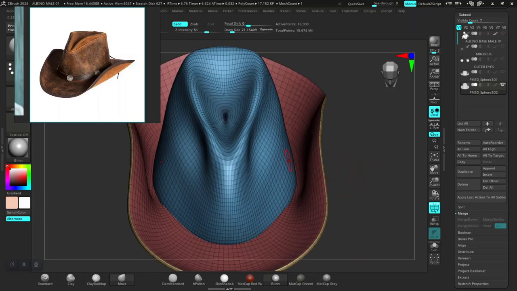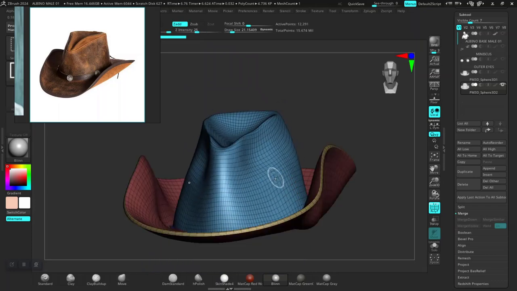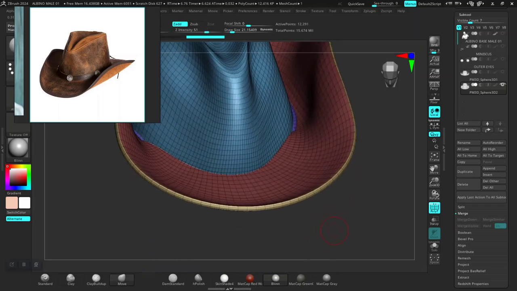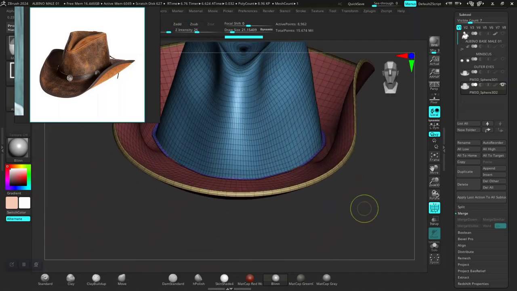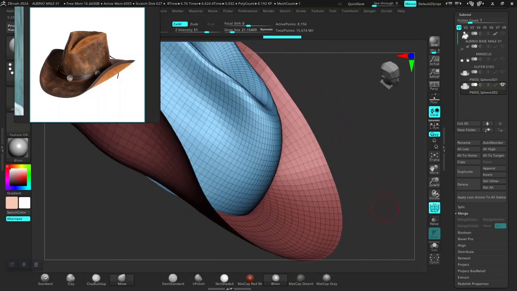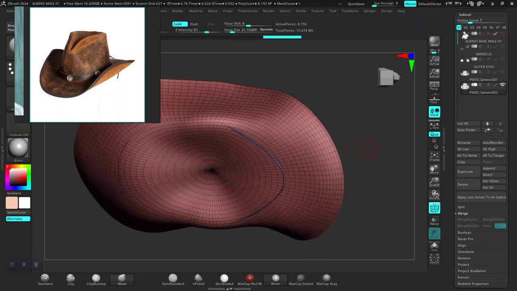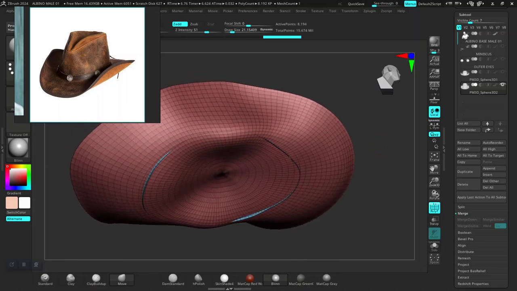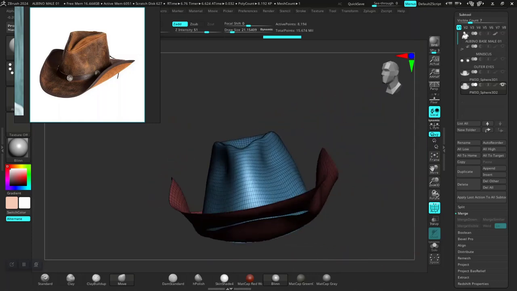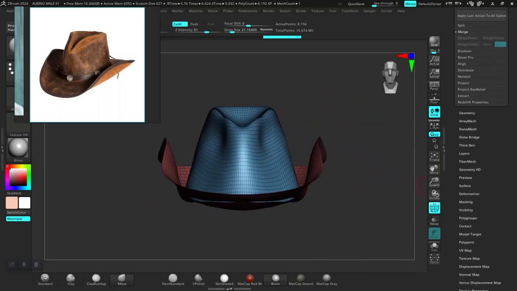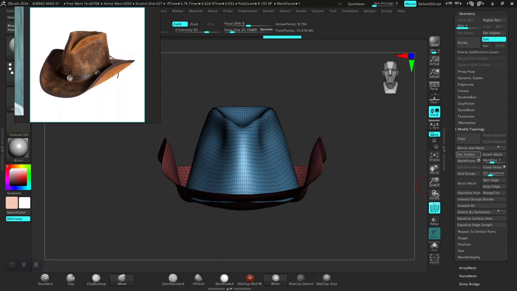So let's get started. So I'm just going to Control Shift, hide this red part, which red polygroup also, invert this. So we just have this thin flat surface to this, which is more or less what we want. So I'm going to do delete hidden. Modify topology, delete hidden.